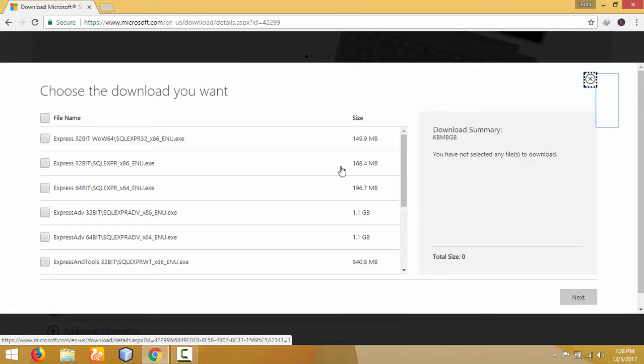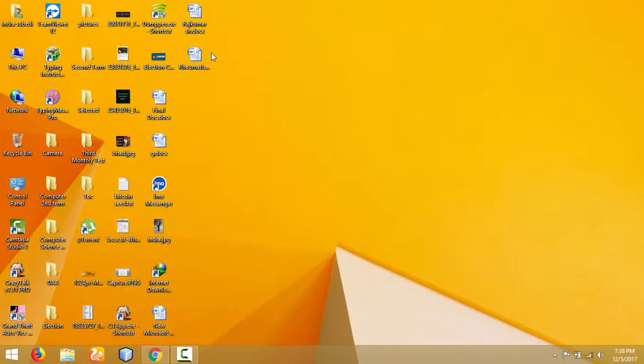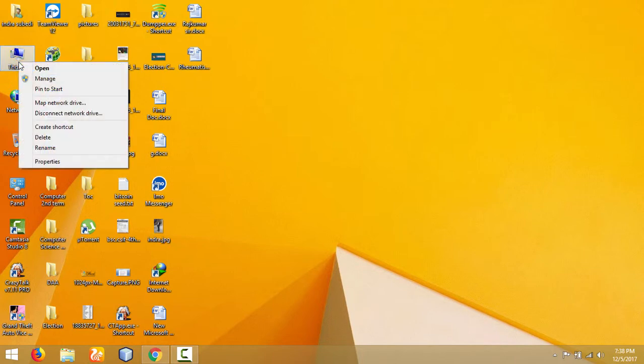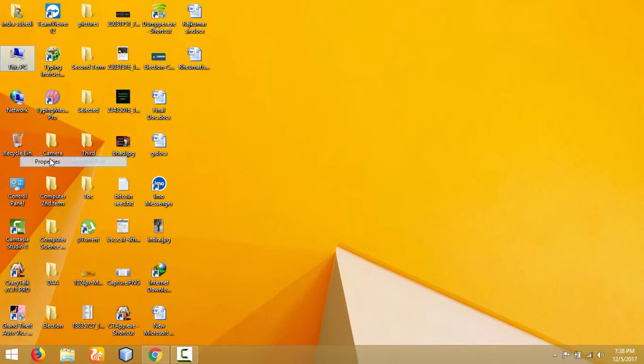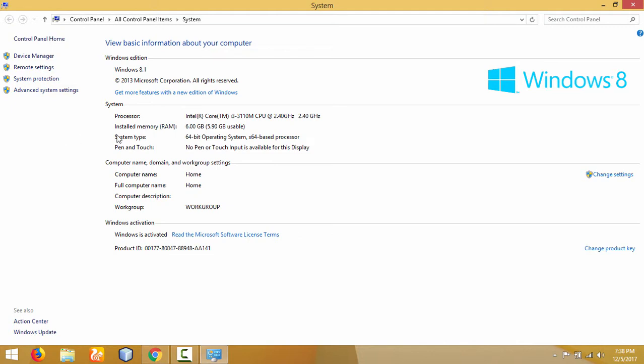Based on the operating system, you need to download the set of files. If your operating system is 32-bit, then you need to download the 32-bit file, and if your operating system is 64-bit, then you need to download the 64-bit file. You can find the bit of your operating system this way: right click on Computer, then go to Properties, and under System type you find 64-bit operating system. My operating system is 64-bit, so I'll download the 64-bit file.